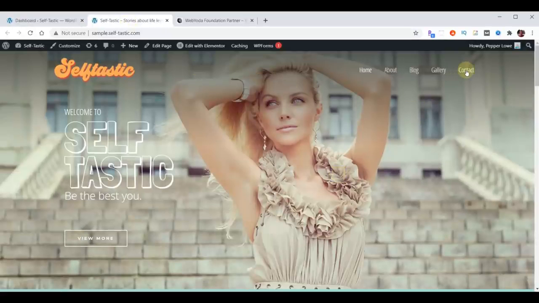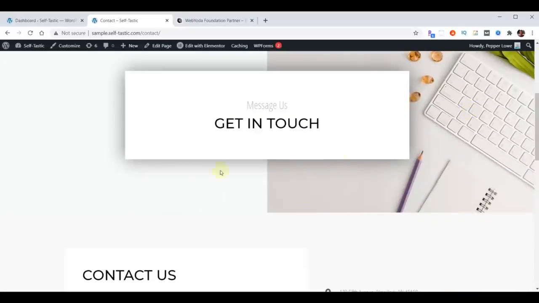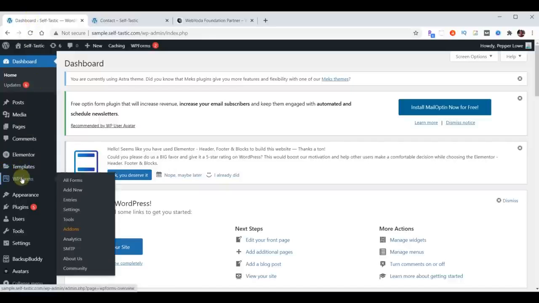And from here, we'll click on Contact. And we scroll down. And this is where she wants to add a contact form. We'll come back to our admin. I've already installed the free version of Contact Form 7 since we already know how to do that. And you'll notice there's already a WPForms option here. So I'll click on that.